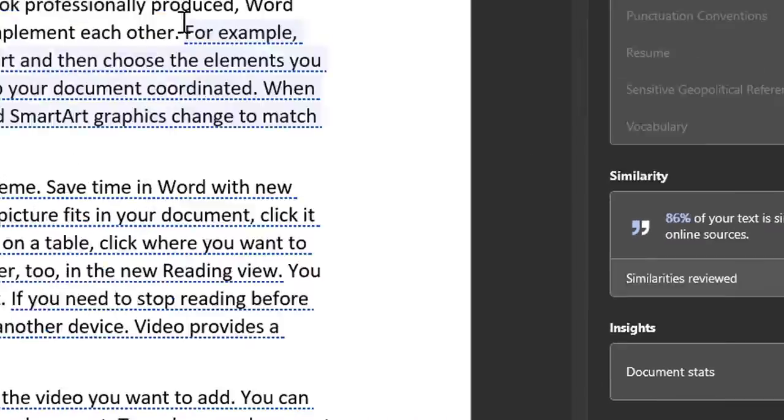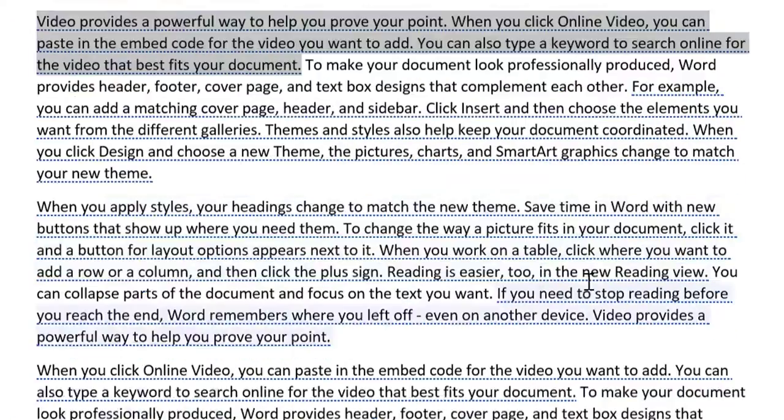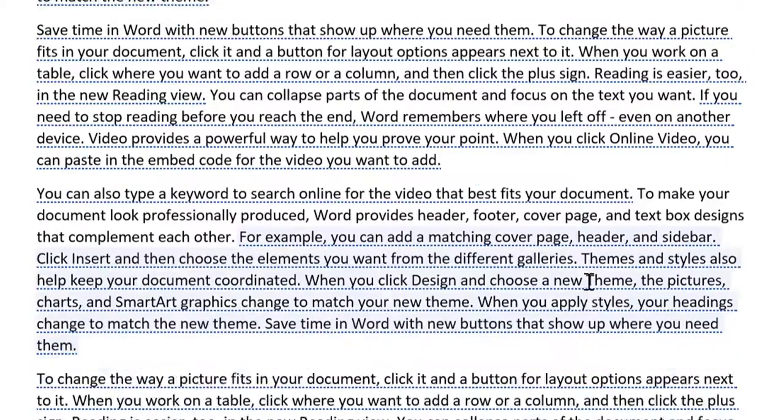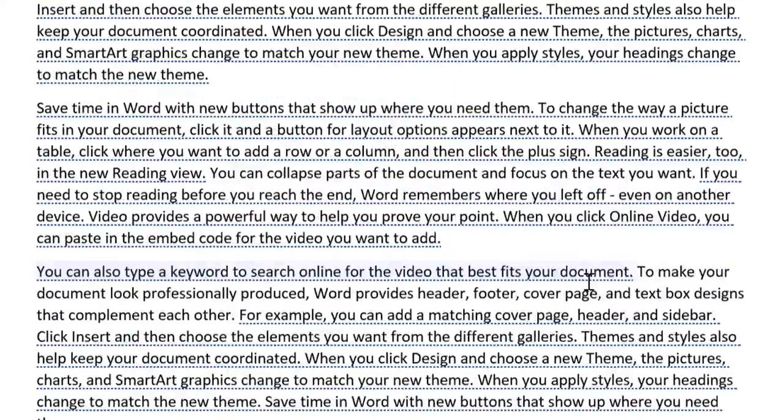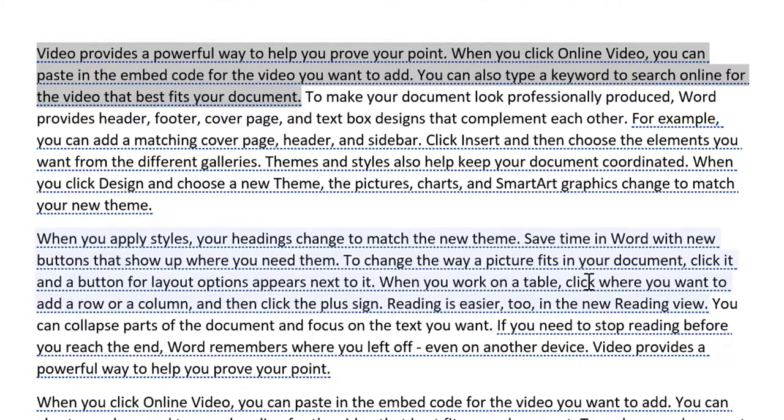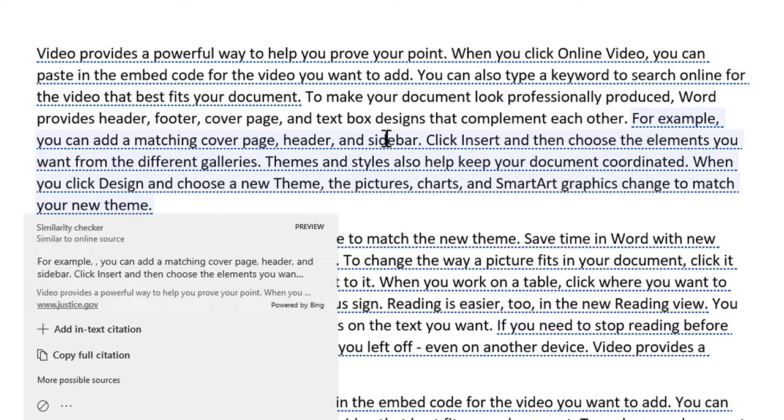From here, I come over to the document. You will see on the document it's underlined all of the text that it views as being plagiarized and found in an online source. If I click on any of that text, it's going to pop up a little box. On that box, it's going to show me a preview of some of the text. It will have a link of where it sees that text coming from and a few other options.